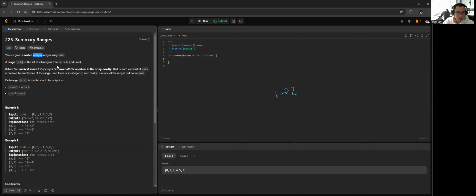Return the smallest sorted list of ranges that cover all numbers in the array exactly. That is, each element of nums is covered by exactly one of the ranges, and there is no integer x such that x is in one of the ranges but not in nums. Each range A and B in the list should be output as A to B if A is not equal to B, and as A if A equals B.